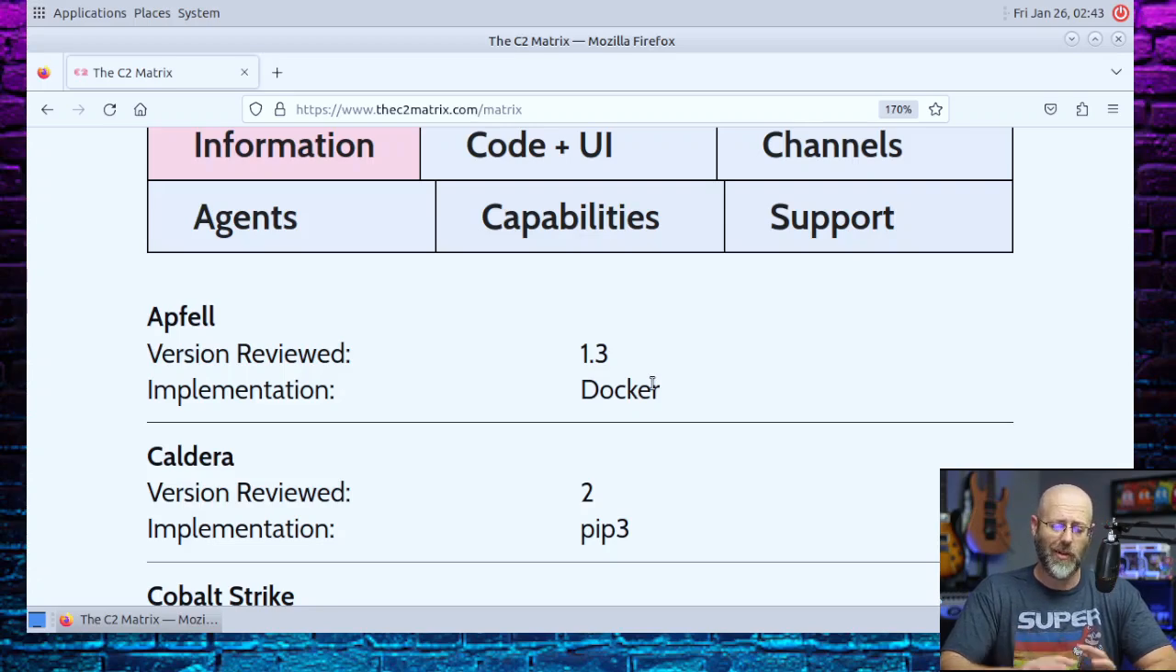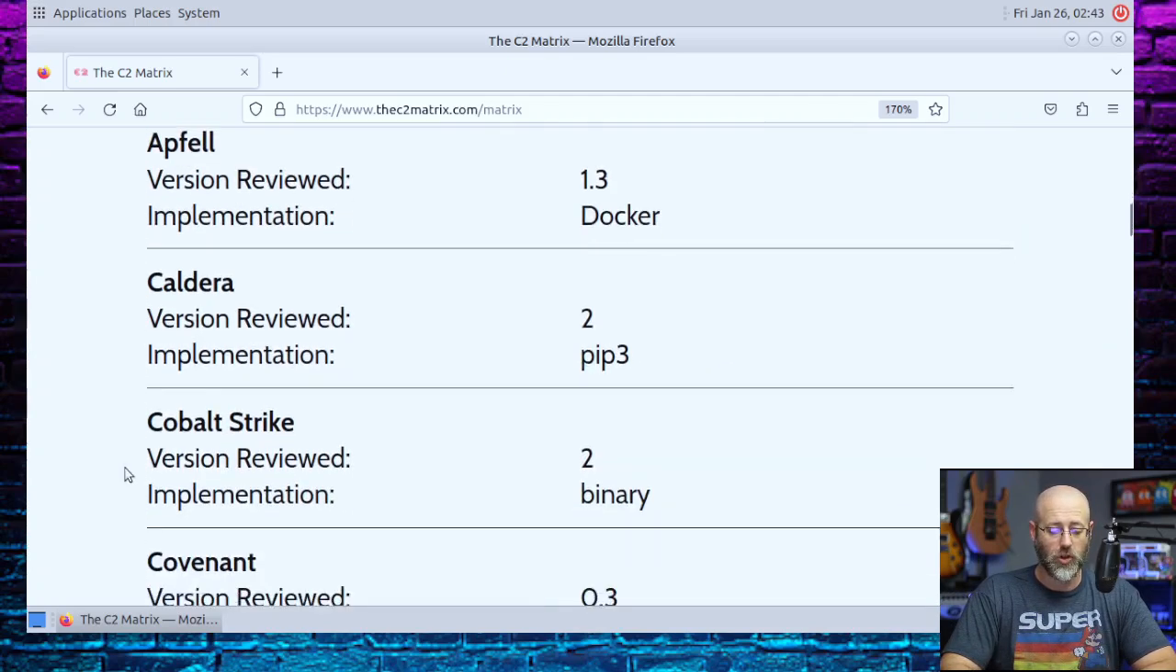And I'm like, oh, okay, did they make some changes there? Looks like it runs in Docker. We got Caldera, seems to be a Python C2. Cobalt Strike, it's a compiled binary. It's great. Everybody loves it, right? This is version reviewed as 2.0 or 2.